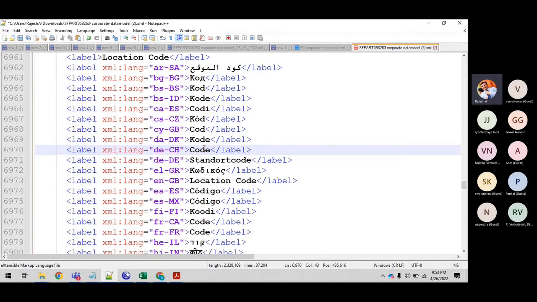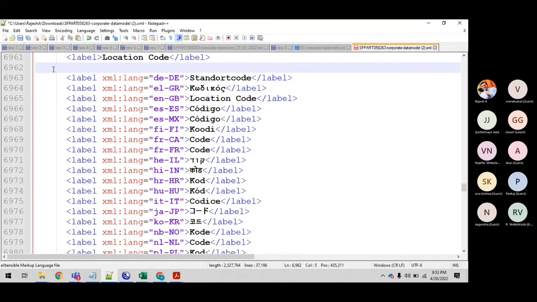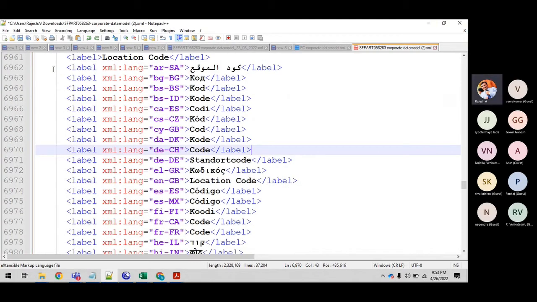If you are implementing for only one or two countries, so let's say Saudi Arabia, Deutsch and English, keep the same thing, and for the remaining countries, you can simply delete them. You can delete it. No worries at all. Okay, that's it.